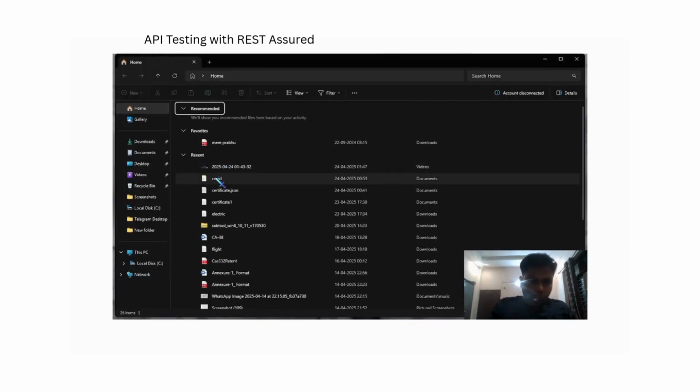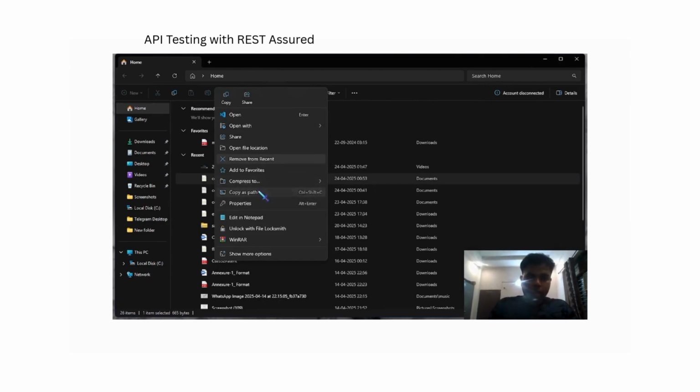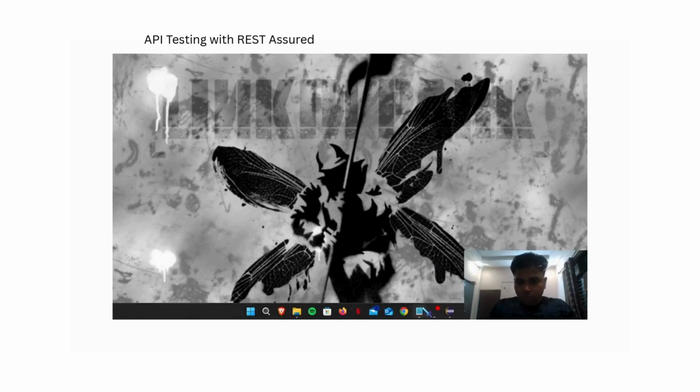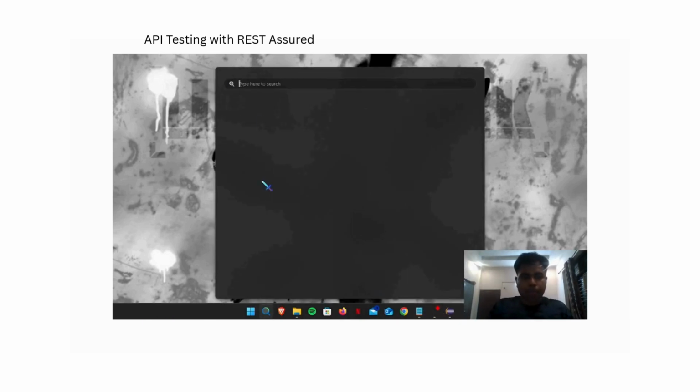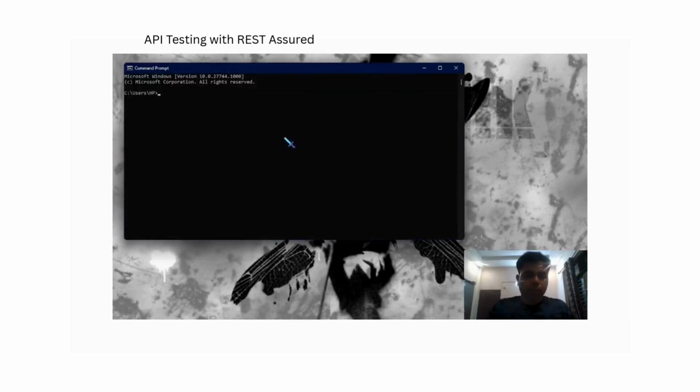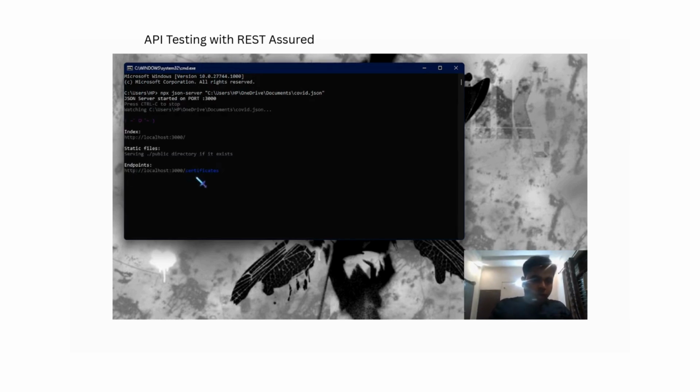So what we have to do is just save this file and give it any name with .json, so it will create a JSON specific file. Now copy the path of this, and we'll go to the command prompt and write the command npx json-server and paste the path. Now, as you can see, it has created our endpoint successfully, which is this URL.